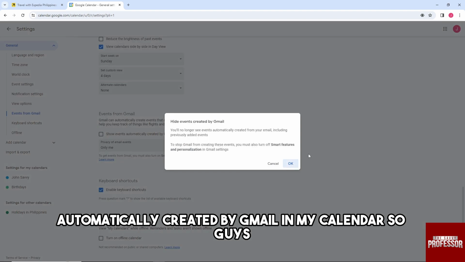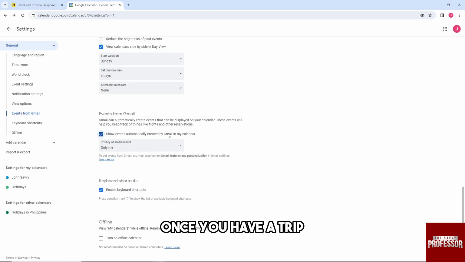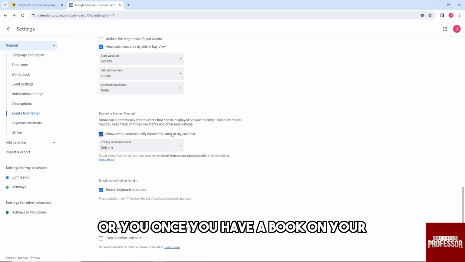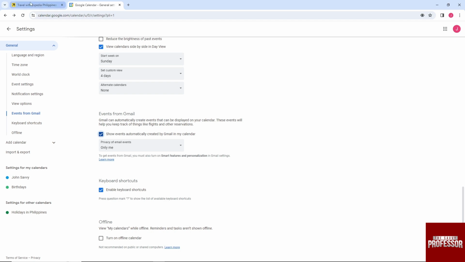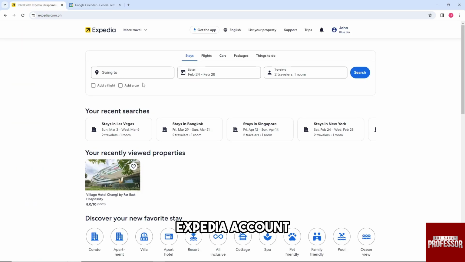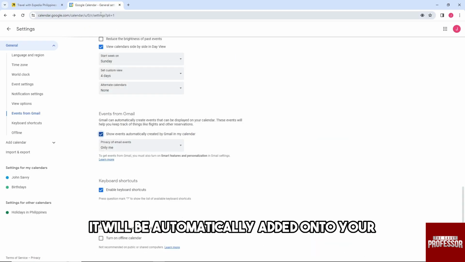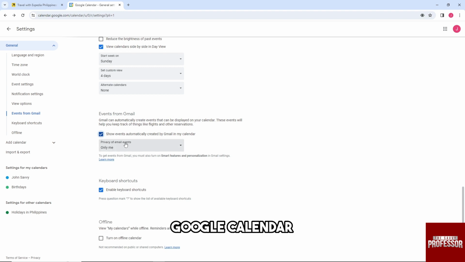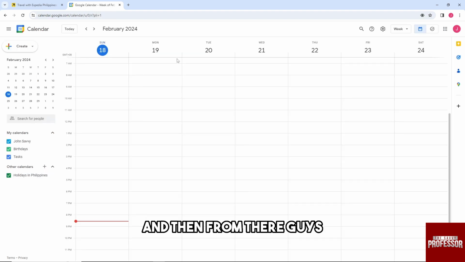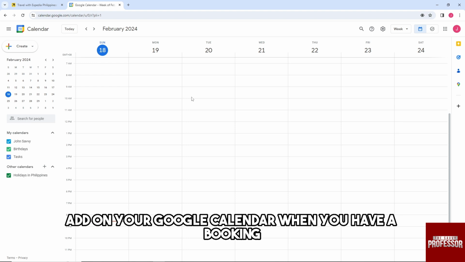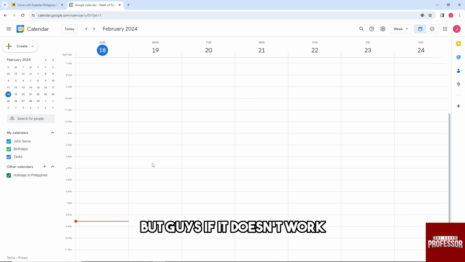So guys, once you have a trip or once you have a booking on your Expedia account, it will be automatically added onto your Google Calendar. And then from there, guys, it will automatically add on your Google Calendar when you have a booking. But guys, if it doesn't work or if it doesn't add automatically, you can just manually put it in.